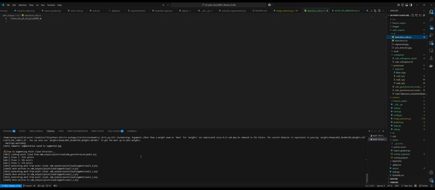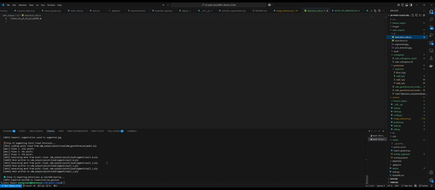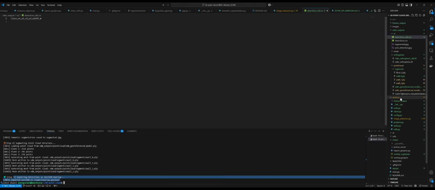Also, from here we have used the geospatial JSON file, which I mentioned earlier.